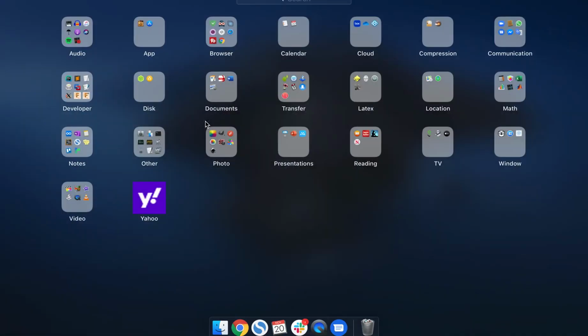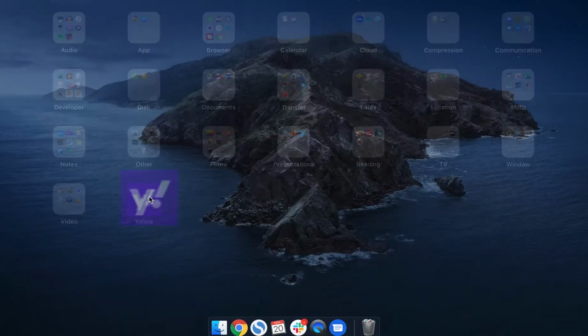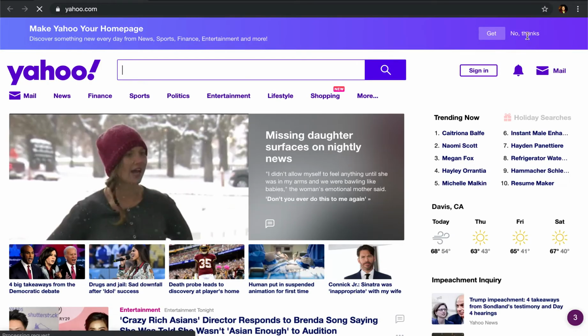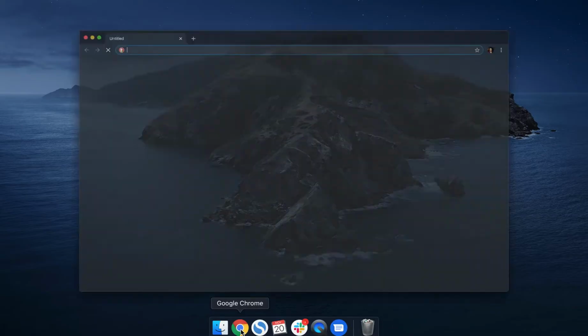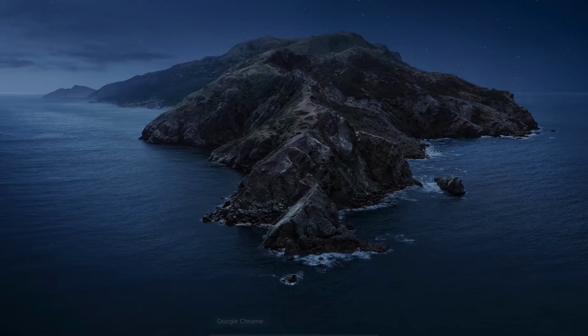So here, let's give an example. So right here, this purple guy is the Yahoo app. You click on it, and it's going to launch the yahoo.com inside of your Google Chrome. Cool, huh? Now, there was another option earlier, and let's get into that, right?